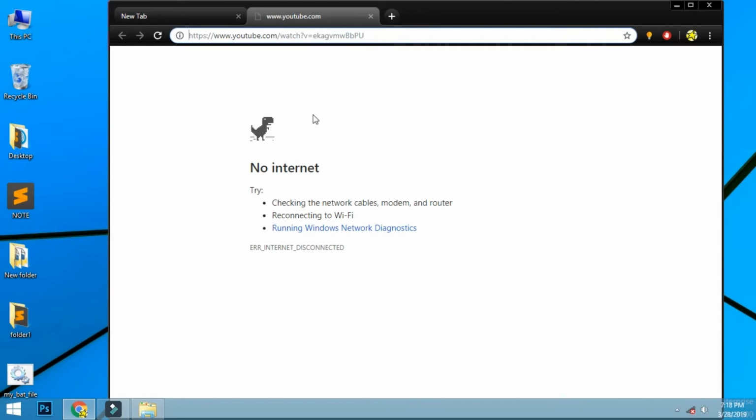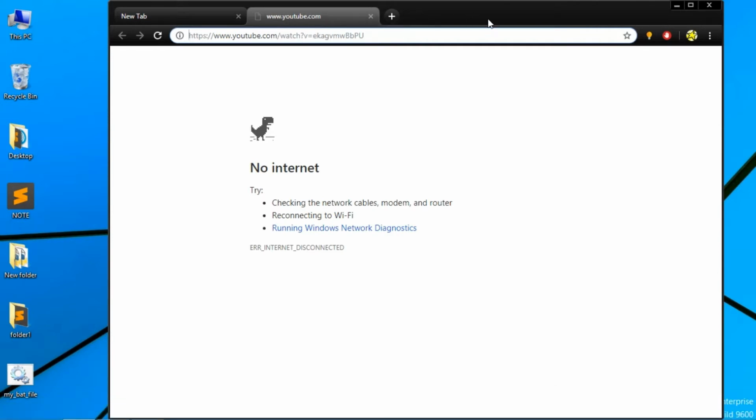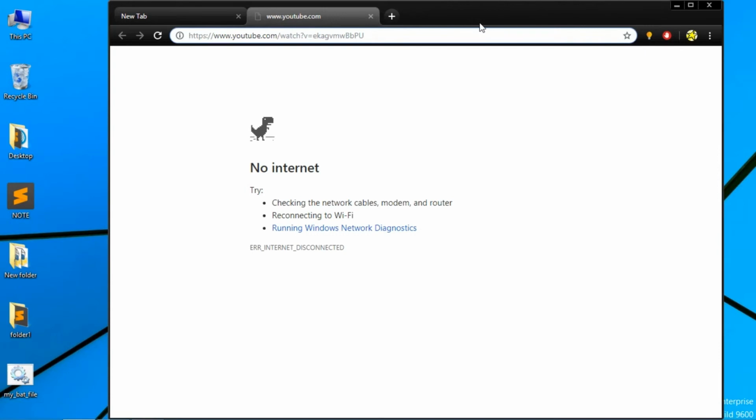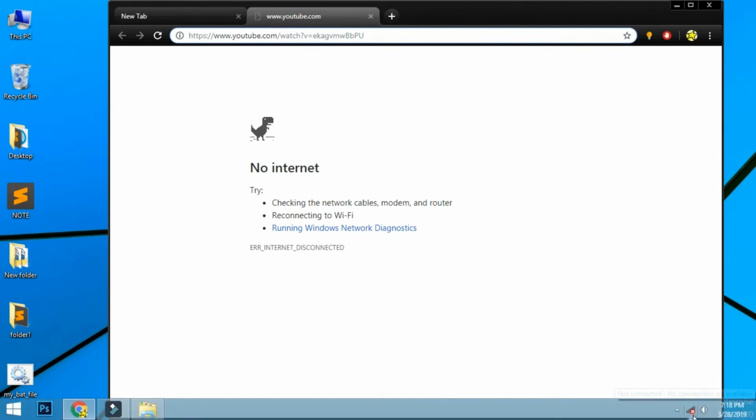As you can see, this Google Chrome pops up automatically when the time is 7:18, but I don't have an internet connection right now.